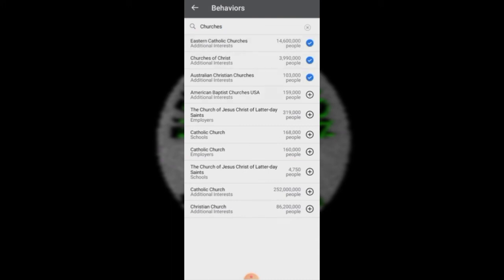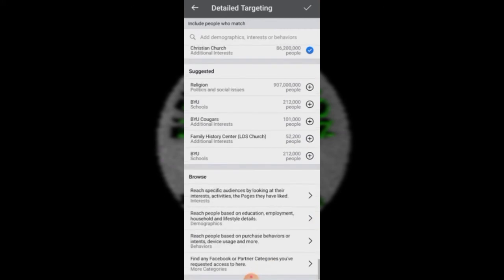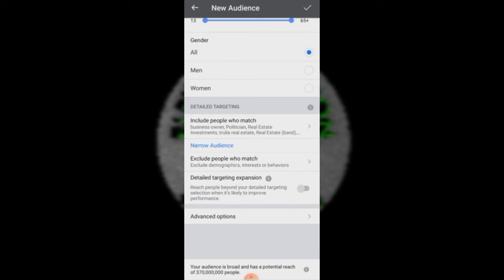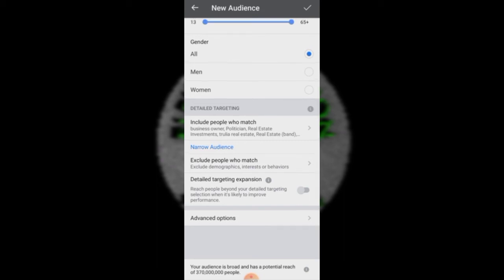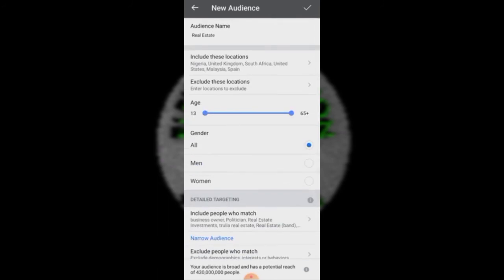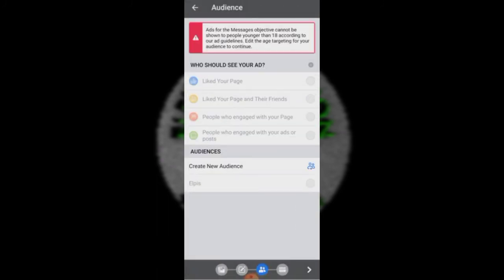Churches want to buy land. So I haven't done that. You click on that. Now, detailed targeting expansion will go beyond your detailed targeting selection when it's likely to improve performance. You can see your audience is broad and has a potential reach of 270,000 people. So it depends on the target audience that you set that will determine the audience you will reach. If your target audience is not well set, you can see detailed expansion after you click on it. So once this is done, you click on that.